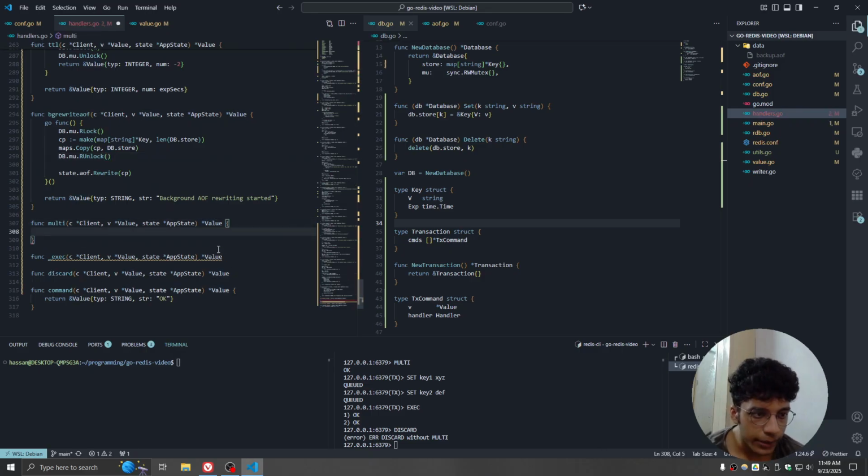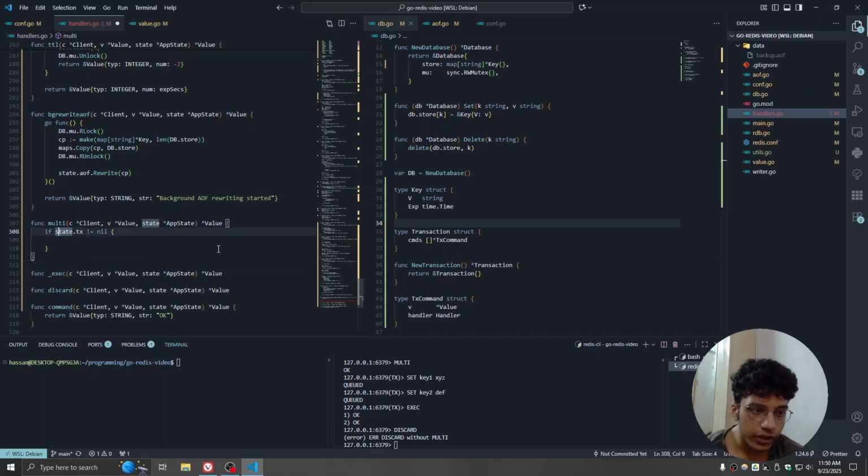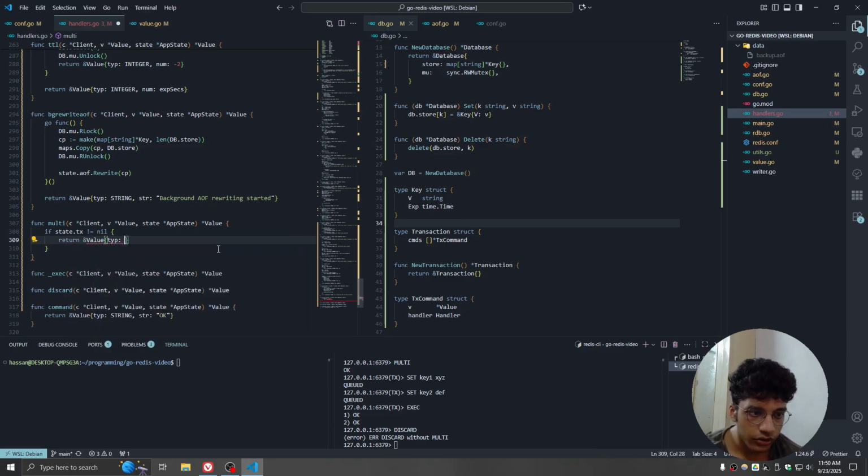So in the multi command handler, first of all, let's just make sure that there is no transaction currently being used, right? So if the state.transaction is not nil, if there is already a database transaction that's being used, we should return an error. And Redis does not allow multiple transactions to be nested together, right? So we'll say error: multi calls cannot be nested. All right, we'll say that.